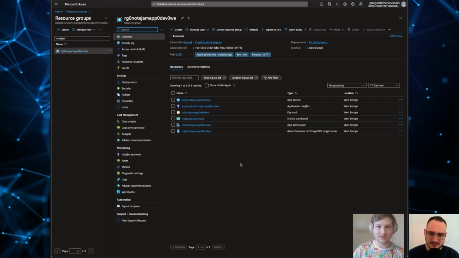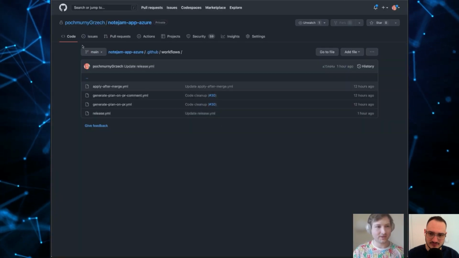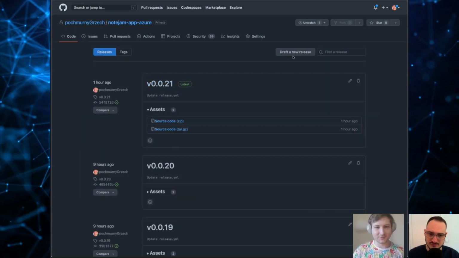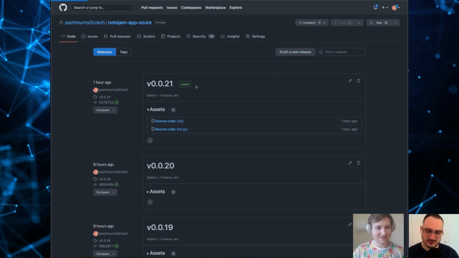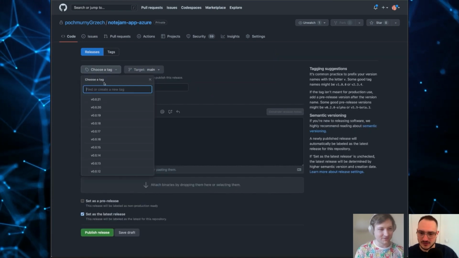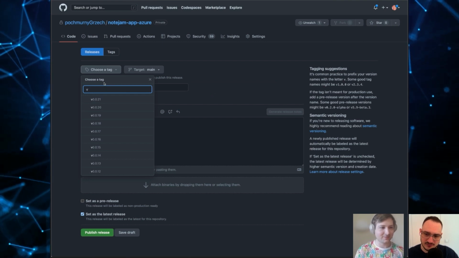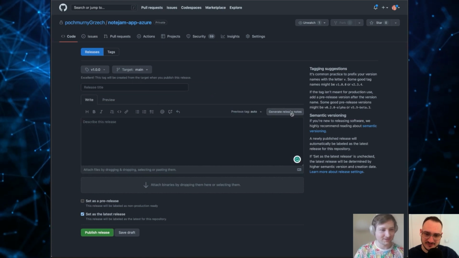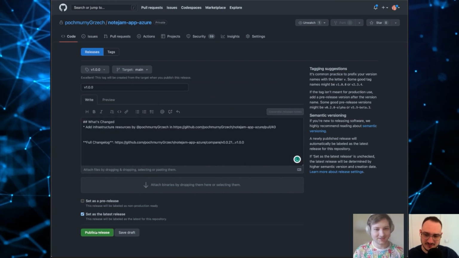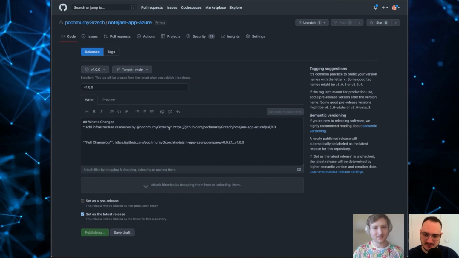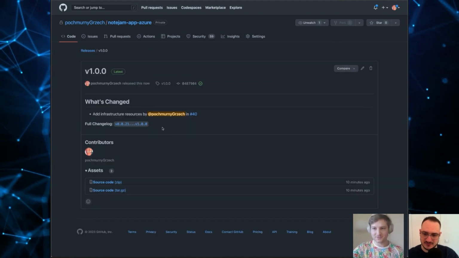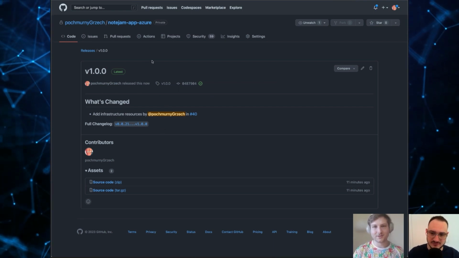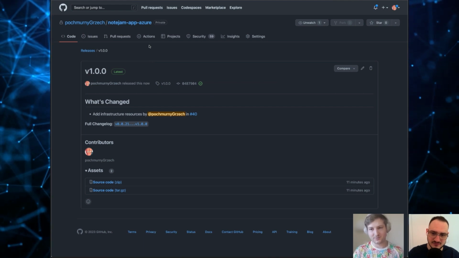So let's go back to GitHub and prepare release. And you can see that I have some releases before because I was testing the whole thing, but there were versions 0.0. Now it's time for version 1. We are releasing version 1. Let's generate some release notes and publish it. And what will happen? Because we published the new release, it will trigger our GitHub action, which will prepare the plan.